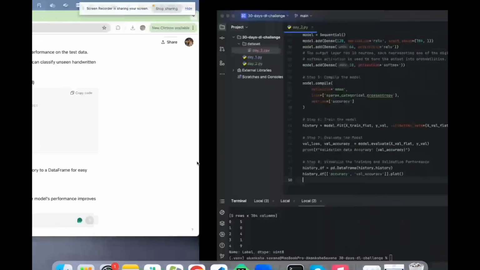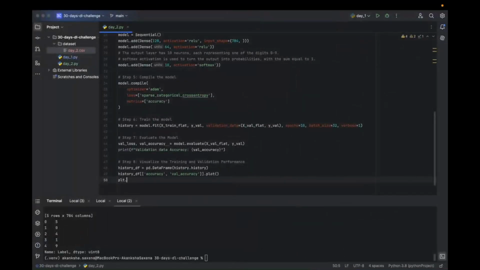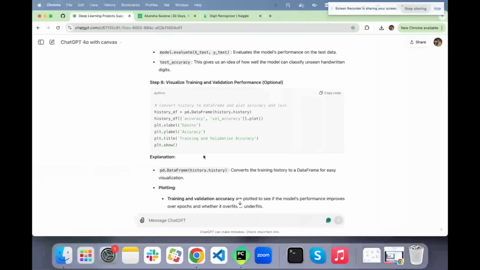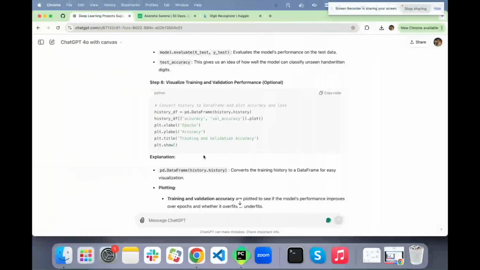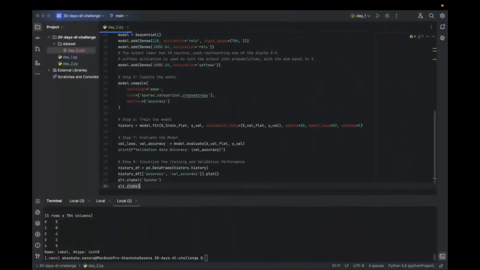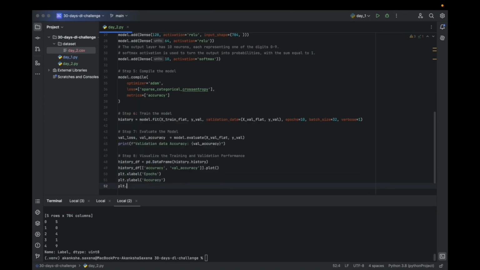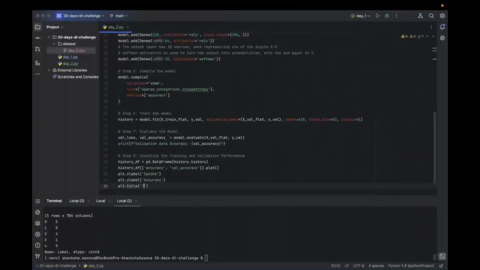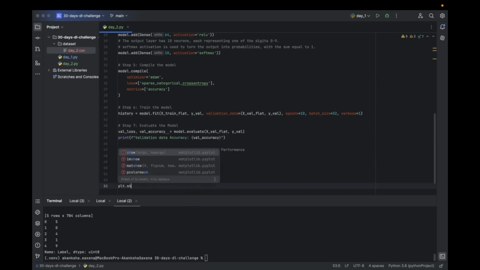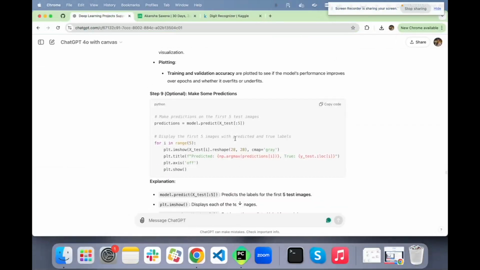And then the X label is going to be epochs, for each iteration, how it is performing. The Y label is going to be accuracy, sorry, and the title is going to be training and validation accuracy. And then we will simply show it. That's all.